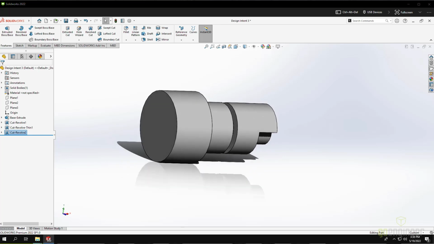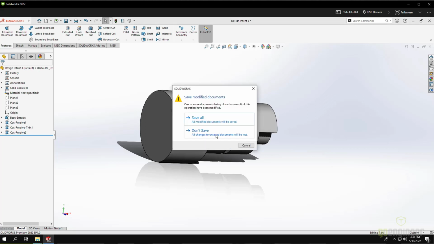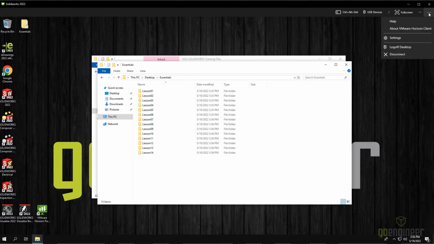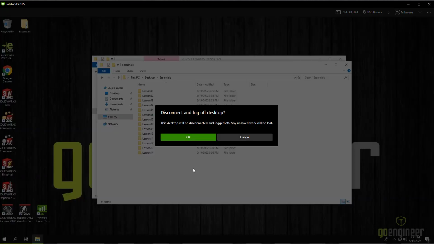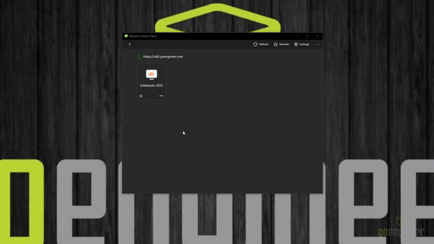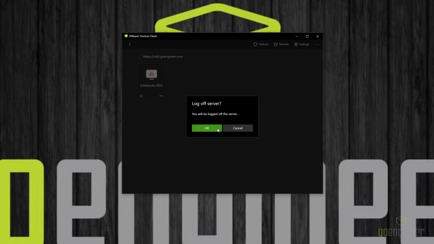I now need to tell you what's going to happen when you're done. So we can close out of all of our files in SOLIDWORKS, and close out of SOLIDWORKS here. And all I'm going to do is hit my hamburger menu in this top right corner and hit log off desktop. And it's signing me out just like it would. And now if I hit this back button up here, it will disconnect me from the server. So once you're done with your case studies for the day, that's everything you need.